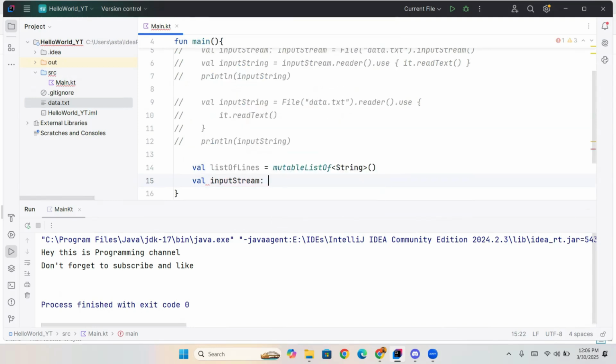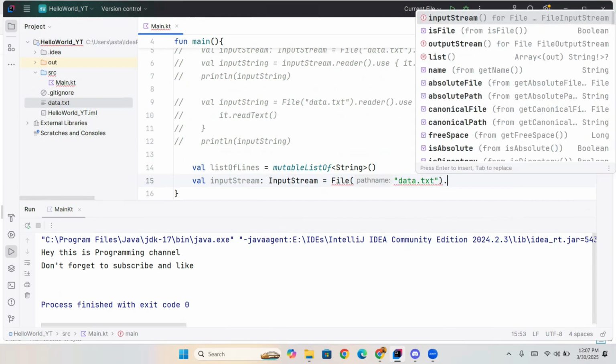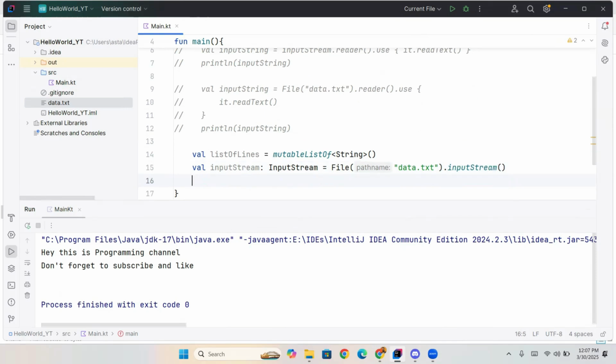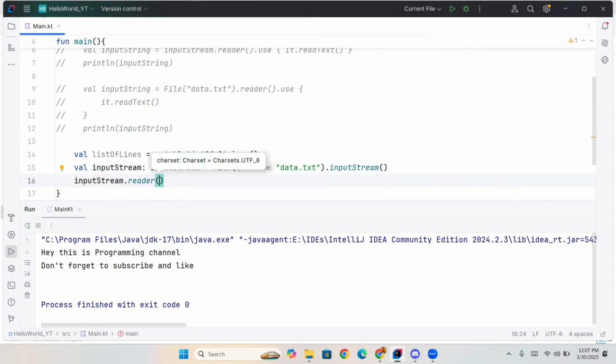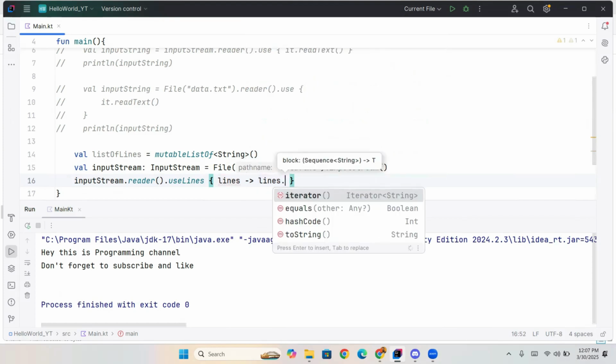So input stream, and the data type of this object is input stream, and I will use here File, and the file name here .txt, then input stream. Then I will use this object, and I will write here reader, and after reader I will use useLines. What I will do in this useLines method, it will give me lines. So I will use here this lambda function. In this lines, all the lines will come, and I will apply a forEach loop on these lines.